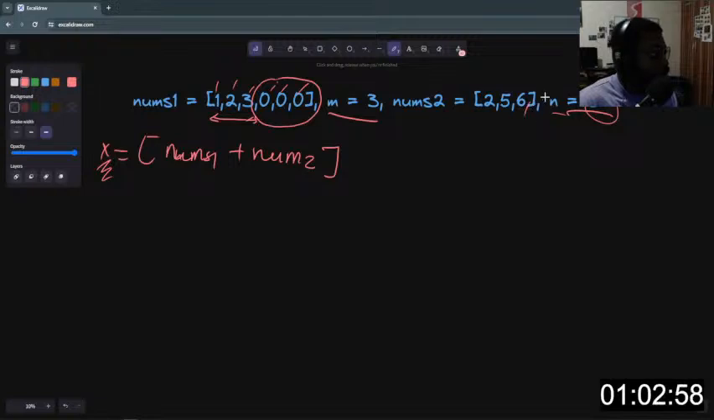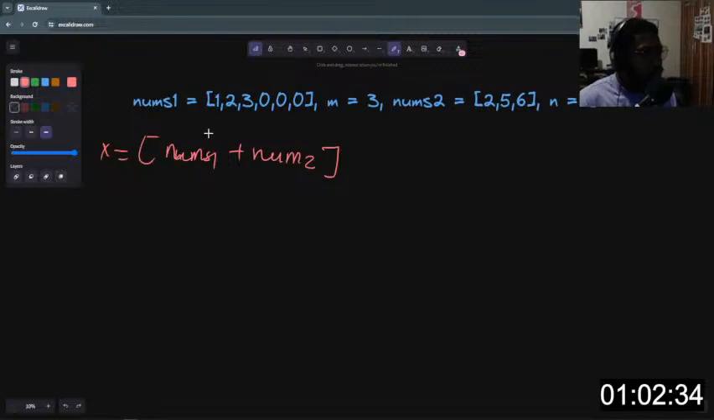As it has to be in sorted order, of course. So we could have 7 8 after this. But the question is still asking us to merge this amount of elements in nums2 and this amount of elements in nums1, right? So that is the first thing we know the question is asking us. What's the second thing we would like to know?